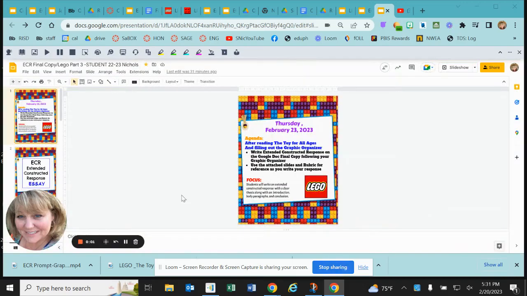Make the final copy. This is the third part of the Lego assignment. So we're going to call this our final copy. And this part includes where you're going to write your extended constructed response.